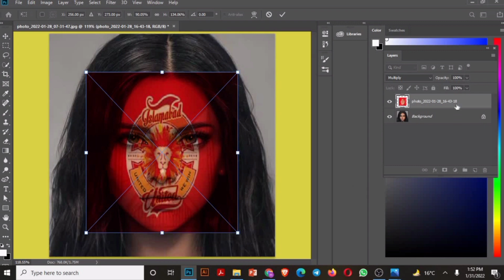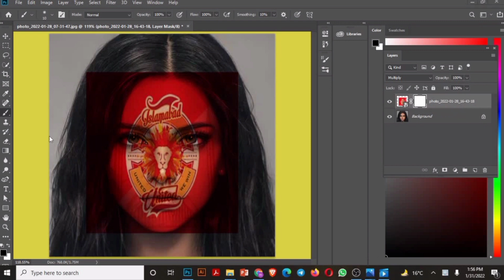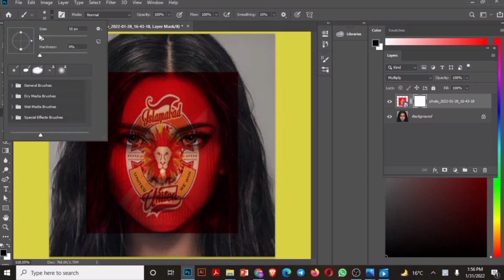Select the layer again and add mask by clicking on the icon as I am doing. So you can see there is a white page with the flag. Now we need to select brush or press B to select it. Make sure the foreground color is black. Increase the size of brush to 30 pixel or 40 pixel.